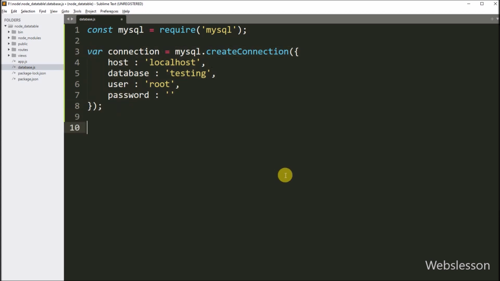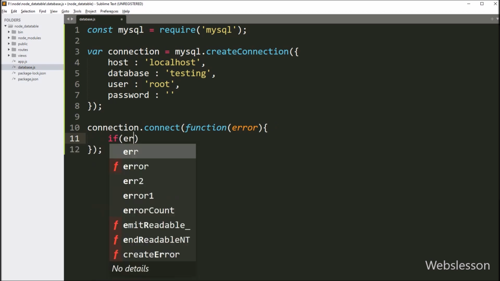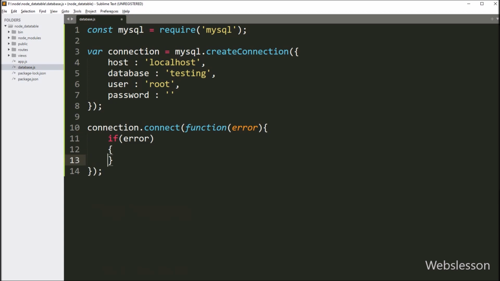Now we want to execute the MySQL database connection. For this, we write the connection.connect function. This function is used to create a MySQL connection. In this function, we write one callback function with error as a parameter. Under this function, we write an if statement, and in the condition we write the error variable. So this condition will check if any error occurs.